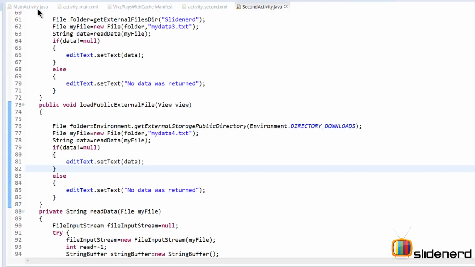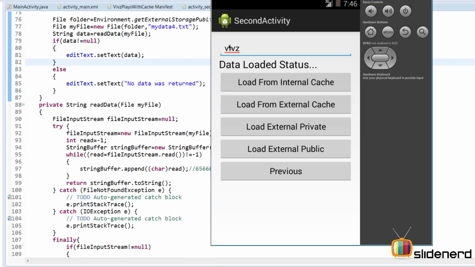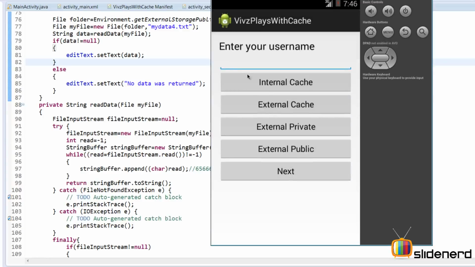So let's just run this and see if it works. I just hope it works. I'm not sure about this. If I say load external private, that data is loaded here. If I say load external public, that data is loaded here. If I say load from internal cache, what we have is nothing over here, and the reason is very simple. If I go to previous, I actually have saved nothing inside that file.